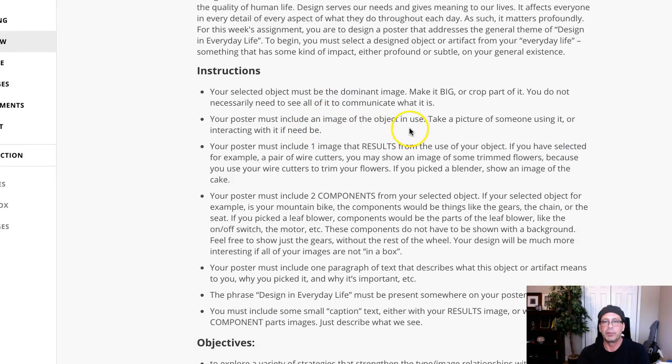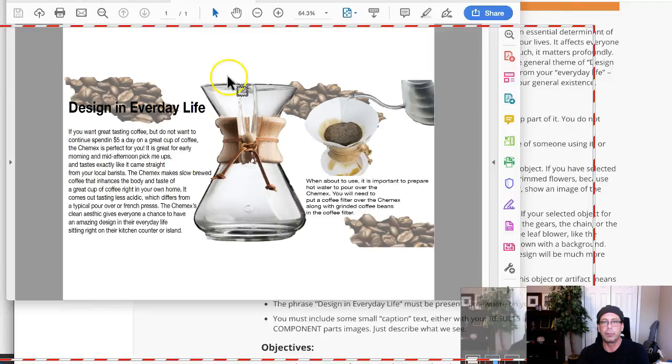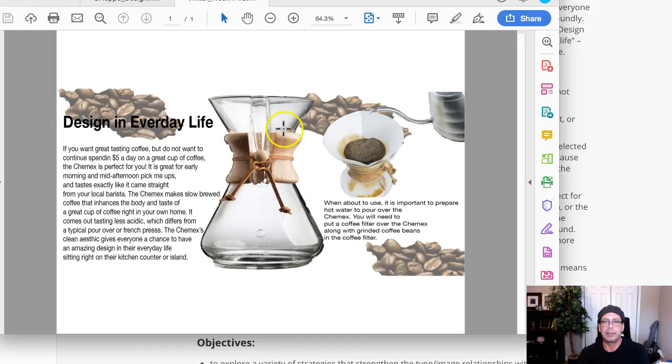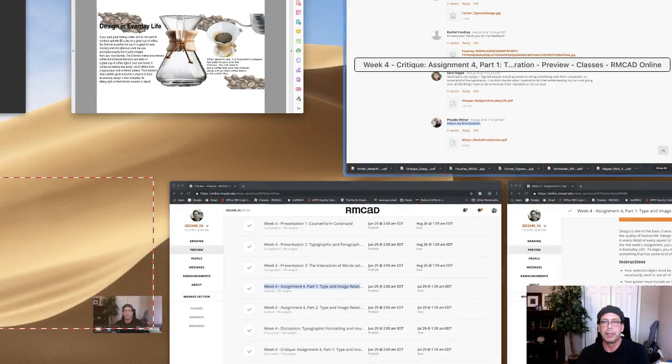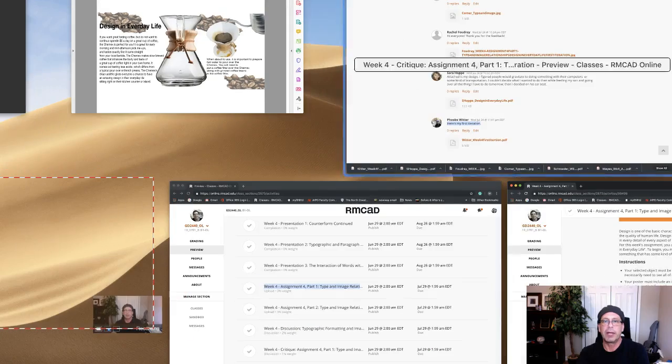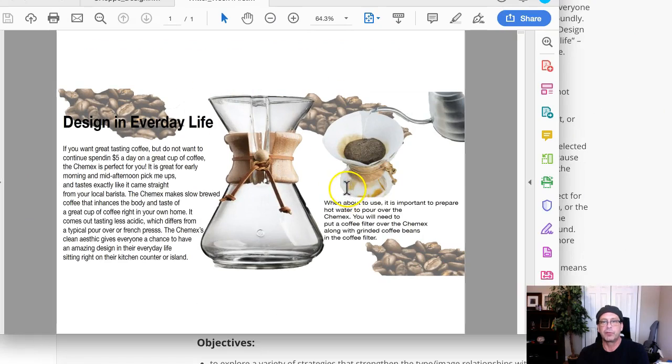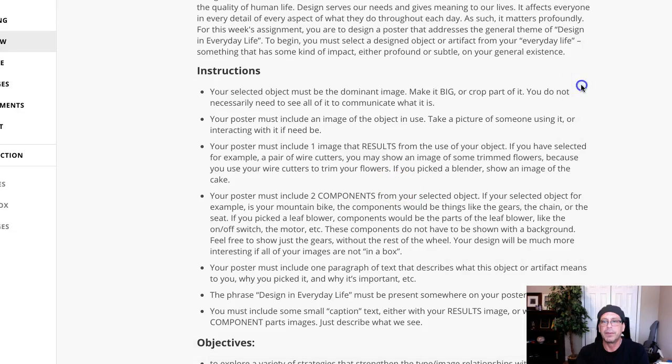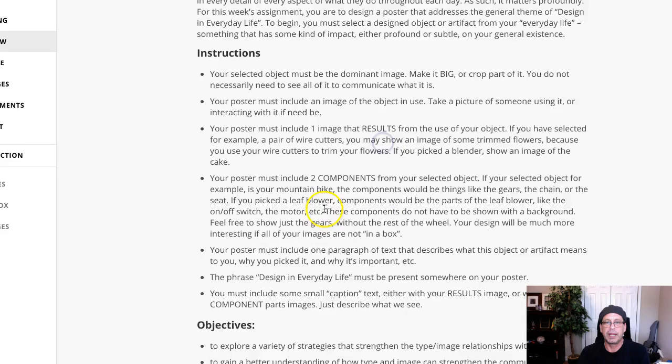Okay, poster must include an image of the object in use. Take a picture of someone using it or interacting with it. We don't see that. I don't see anybody interacting with this. You want to show somebody actually using this coffee machine. Poster must include one image that results from the use of your object. I would say an image that results would be an image of somebody enjoying a cup of coffee. So you want to make sure that you include that.